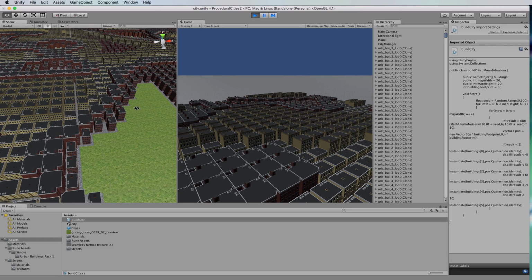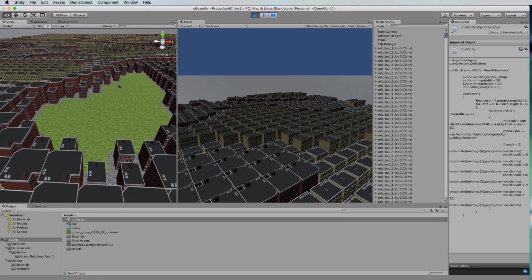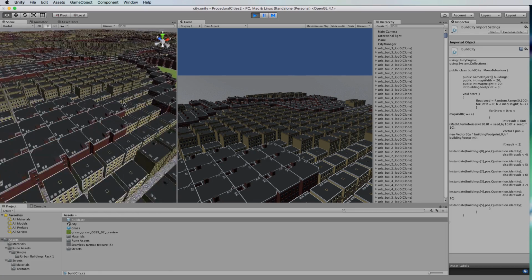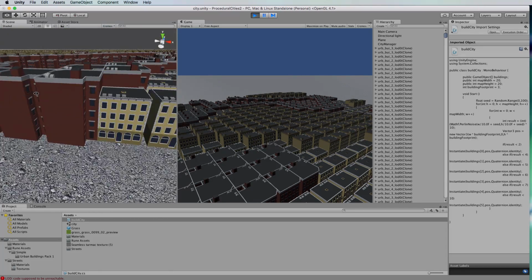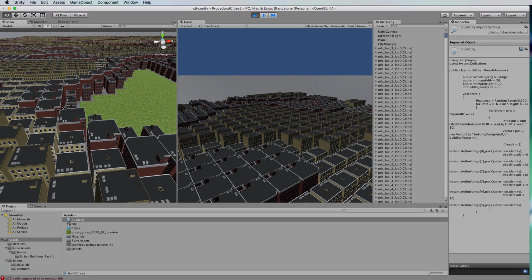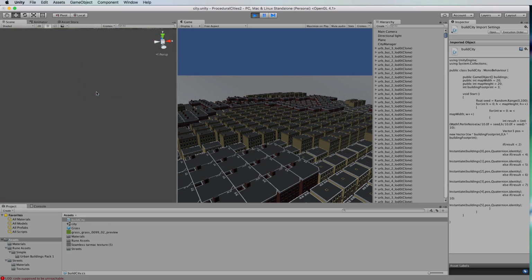As I said at the beginning of the last tutorial, it's probably best that you just work with a small sized city to get things right and working before you start generating massive cityscapes.